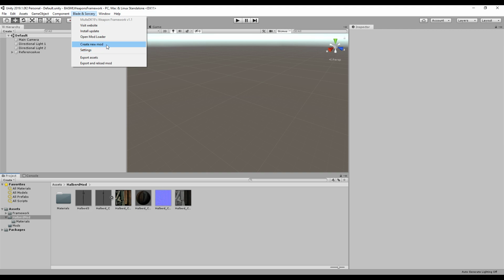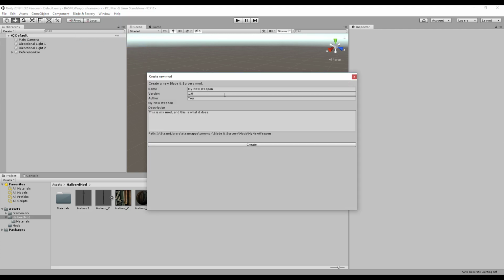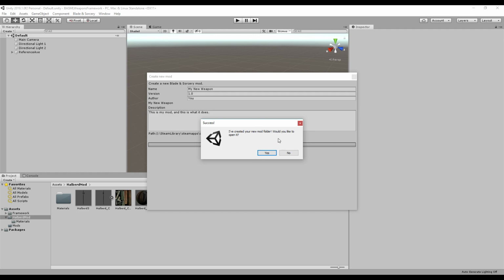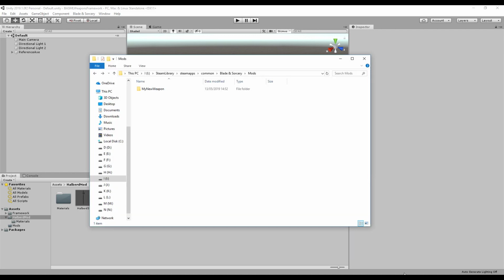The first one is this create new mod. So if you want to create a new mod, a new weapons mod, for example, you just go up here, you hit create new mod, and then you choose a name, description, etc., and you can see where it will be created. And then you hit create. Now I don't want to open this folder because I've got the mods folder open already.